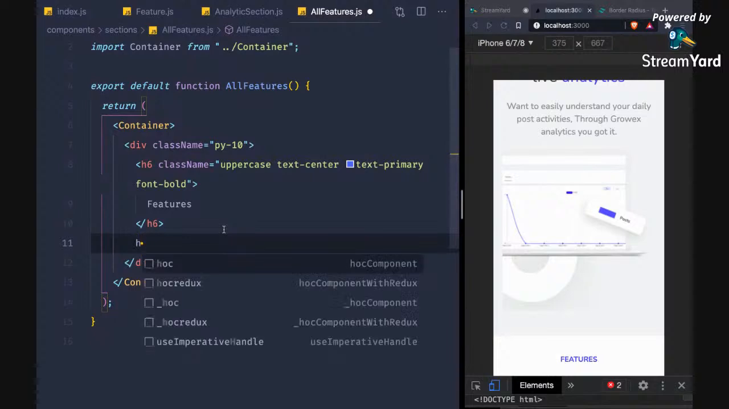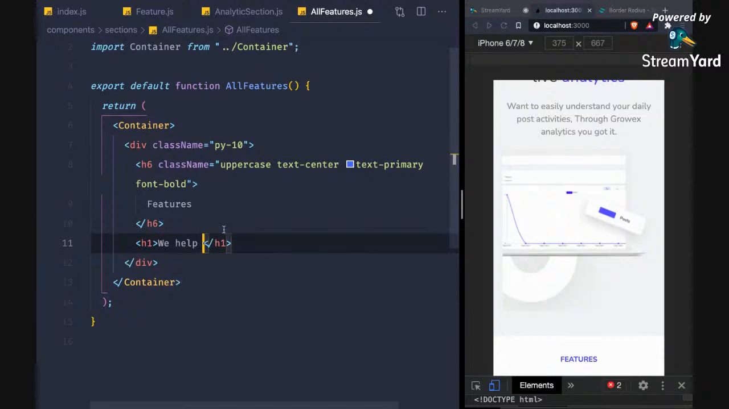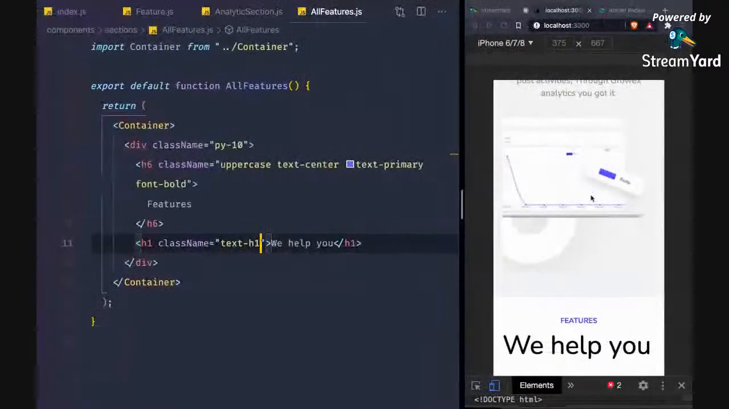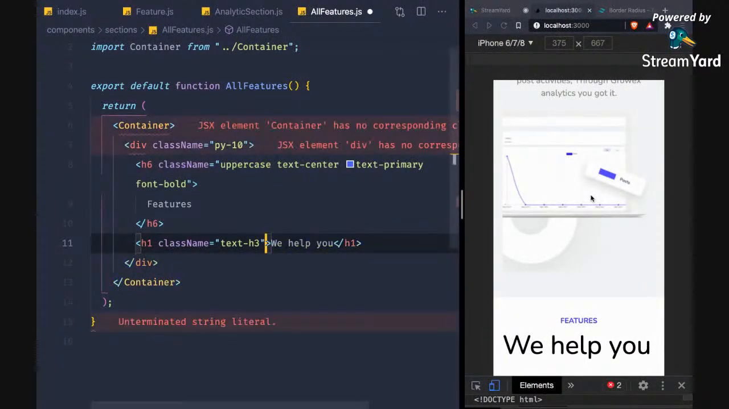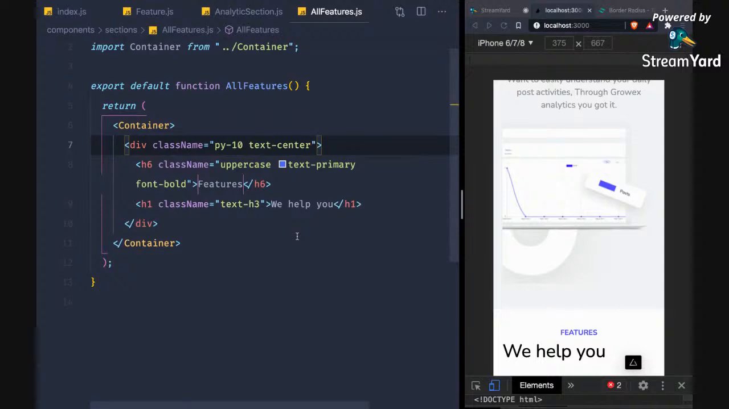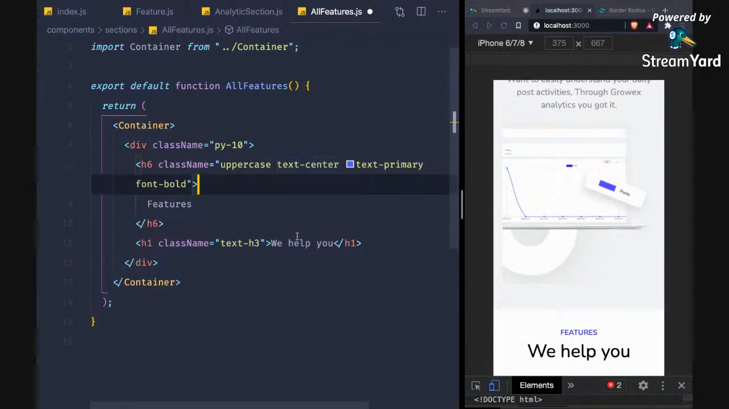Then we help you. This should be like H1, maybe, one more time. We help you. This is going to be the text H1. It's too big. I believe this is H3. So H3. Okay. Text center. I should use the text center on this div. No, I think I have to use it separately.